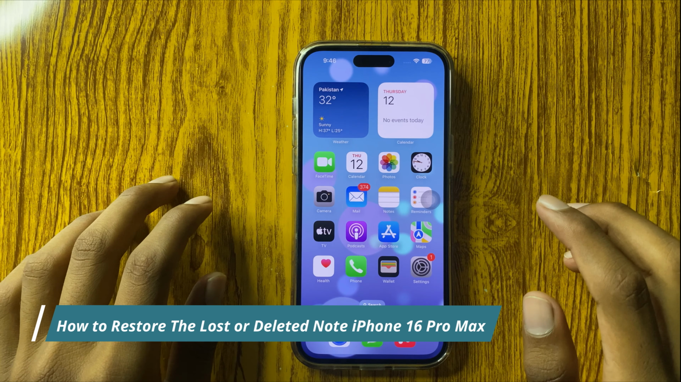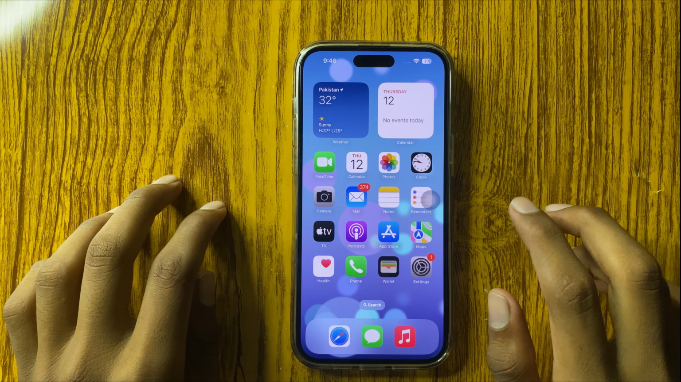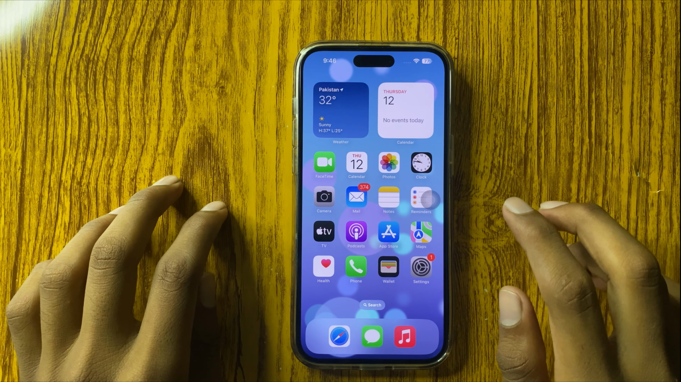Hello everyone. In this video I will show you how to restore the lost or deleted notes in iPhone 16 Pro Max.